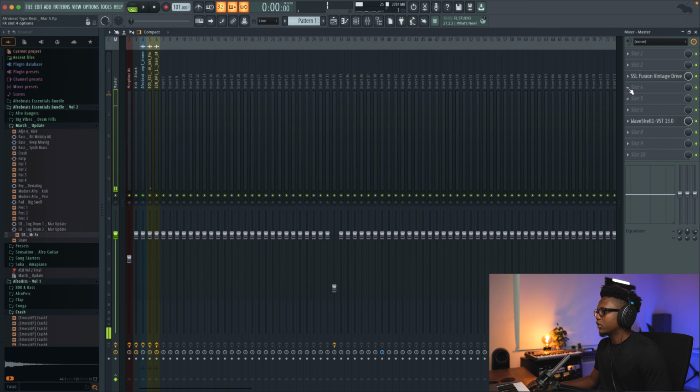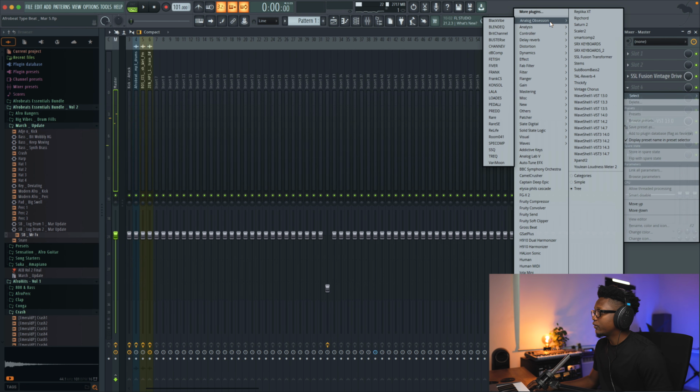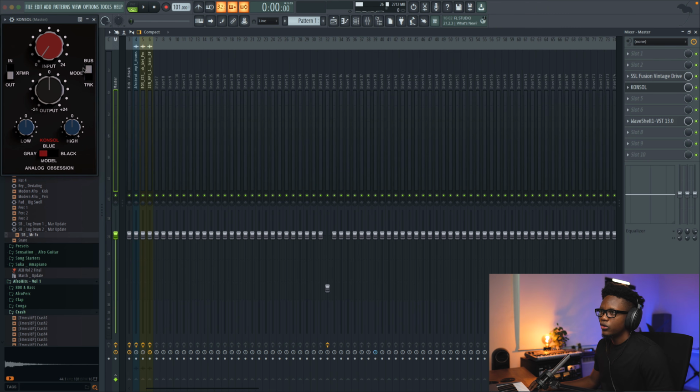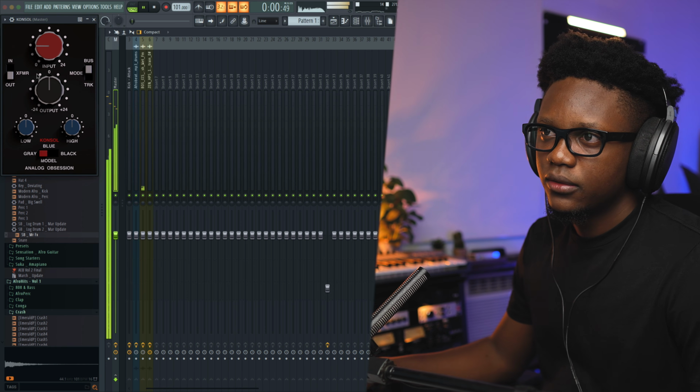If you don't have this plugin, you can use this free plugin from the Analog Obsession bundle called Console, and then you put it on bus mode, and then you can add the amount of distortion you want. If you increase it too much, it's gonna kill the transient of your instrumental. Just make sure you add a little bit.